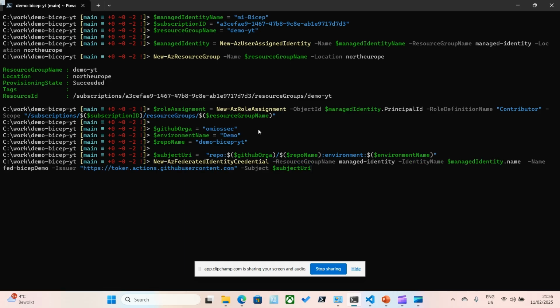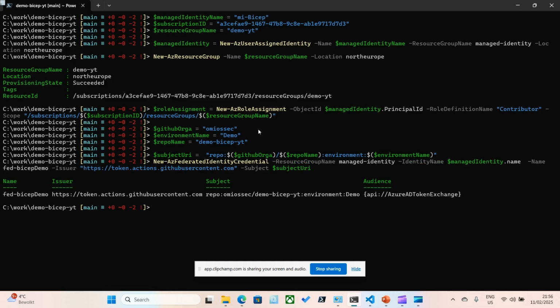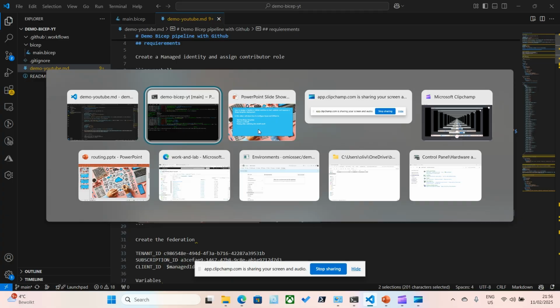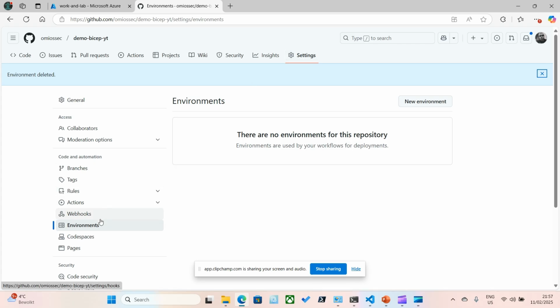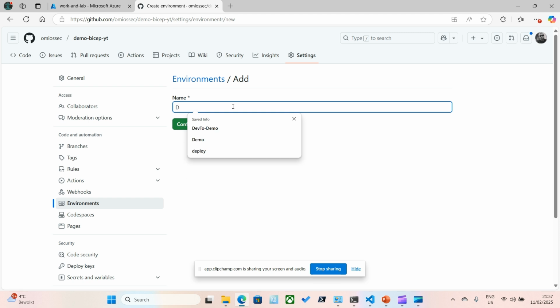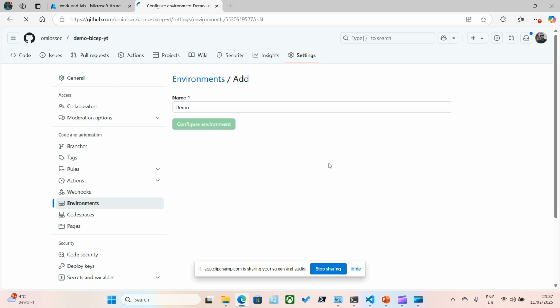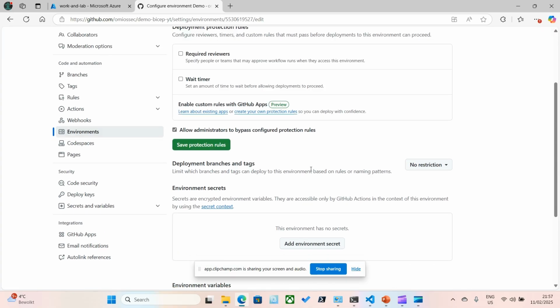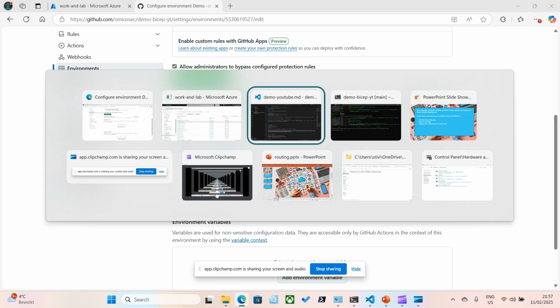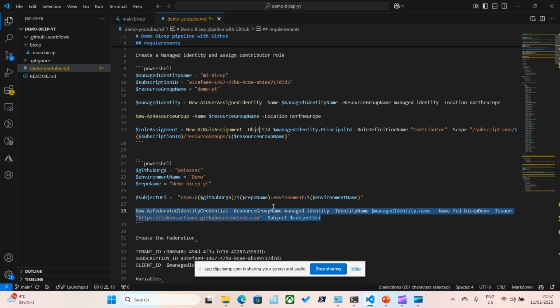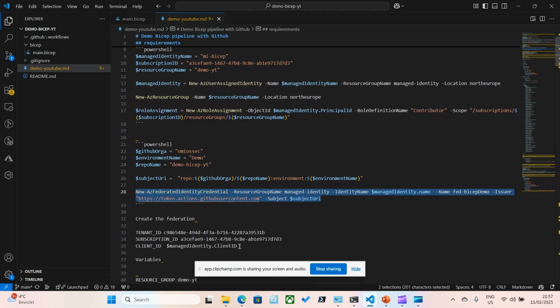And now we need to go to GitHub and configure this environment. Environments in GitHub can be found in settings. So we have environments, and we will create a new environment. The name is demo, a very basic one. And we need to have some environment variables and secrets. The secrets we need: first the tenant ID, the subscription ID where to deploy the things, and also the client ID of the managed identity.